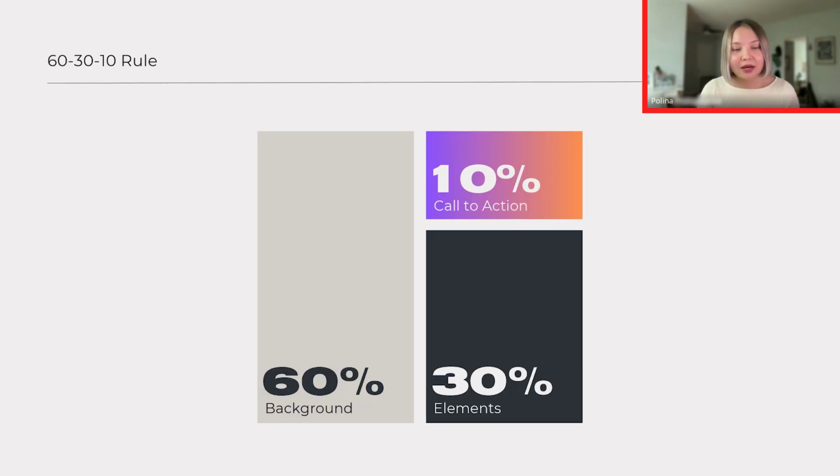neglected, I think. But to break it down, 60% of the design needs to be the background or the base color. 30% needs to be the additional elements, primarily in the primary brand color or colors. I would say probably no more than 1 or 2. And 10% of the design needs to be the call to action color that indicates to the audience that they are now supposed to do something once they've processed the information that's presented to them. So it's a very exclusively used color just for that.